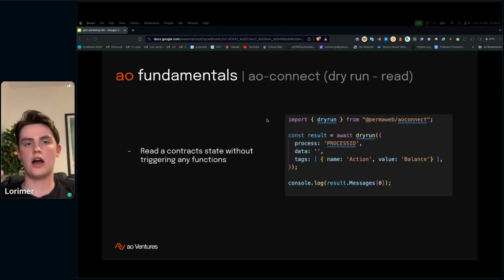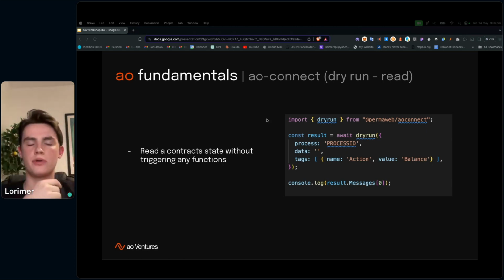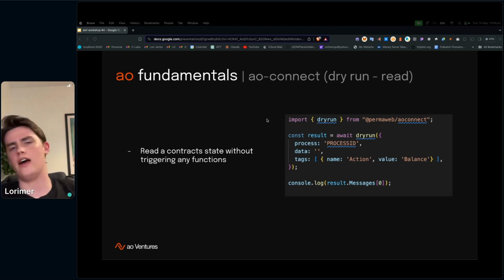If you were doing an Oracle, you could dry run your Oracle process to get information about recent messages you've sent from the contract, and basically get an overview of the process without actually having to call a function in order to interact with it. So yeah, it's basically read, the easiest way.